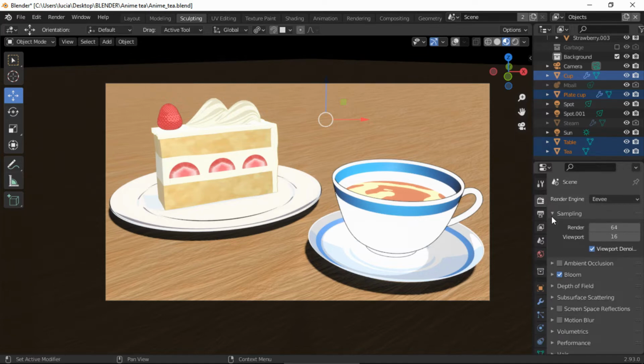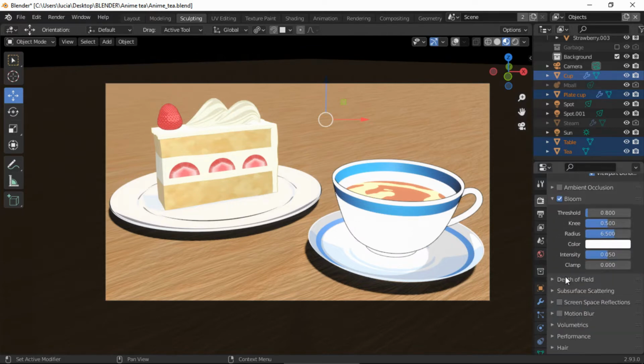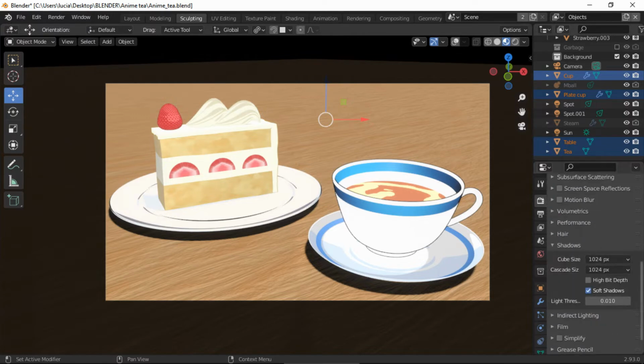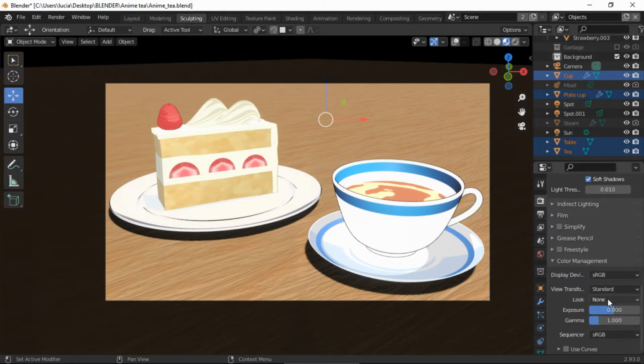First I'm going to show you my settings. Eevee as render engine, so we can use the Shader to RGB node, which is only available in Eevee. Enable bloom, these are my bloom settings. These are my shadow settings. Color management set to standard.